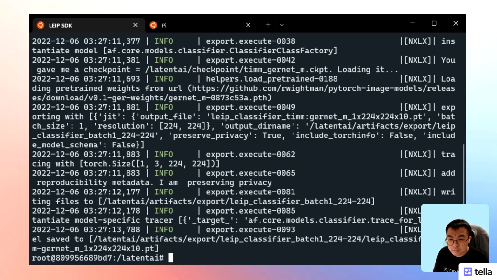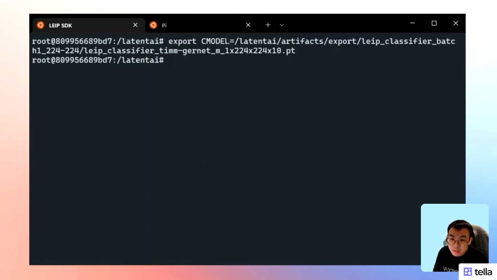Once we've exported our model, we can now focus on optimizing and compiling our model for our target hardware. First, I'll export the path of our model as a system variable to simplify the following commands. Next, we're going to use the LEIP pipeline command to quickly compile for floating point 32 and integer 8 for an ARM CPU target, such as the Raspberry Pi we're working with in this demo.